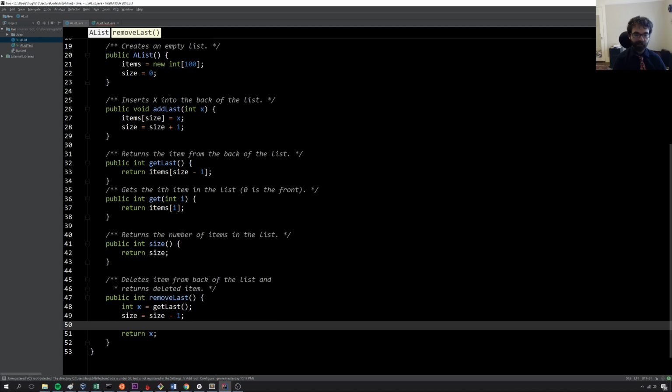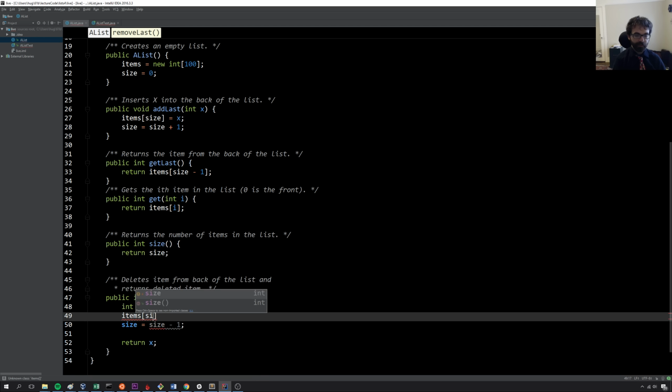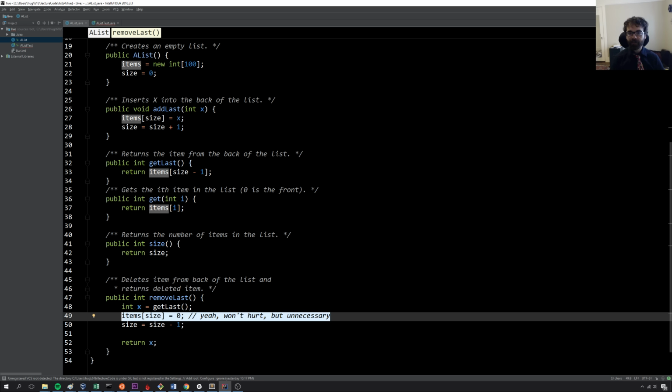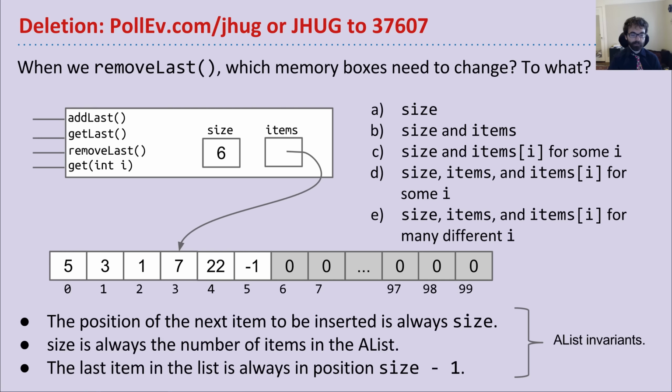Could we also actually do something like items[size] equals 0? Yeah, won't hurt, but unnecessary. So we can save ourselves some effort by not destroying the bird once we lower it from in front of the fire. Okay? So this is the simplest possible removeLast method. But there are other ways you could do it.